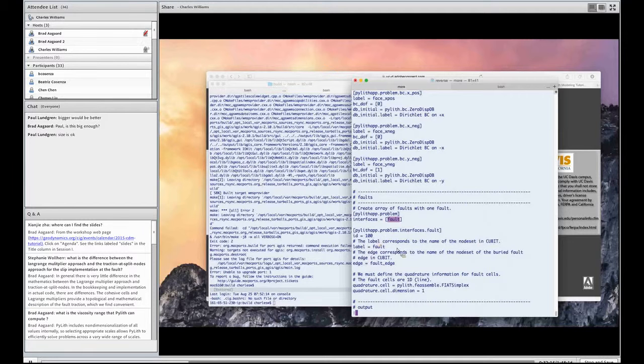Give it a label. Now, also, you have to give it a node set of the buried edge, which we did in our createbc.journal file. So that's a single vertex, which we've given the label fault edge. And PyLith needs this information to generate the cohesive elements or cohesive cells. And so our fault, again, this is fiat simplex, which is just lines in this case. So the fault itself is just a curve. So that's a cell dimension of 1.